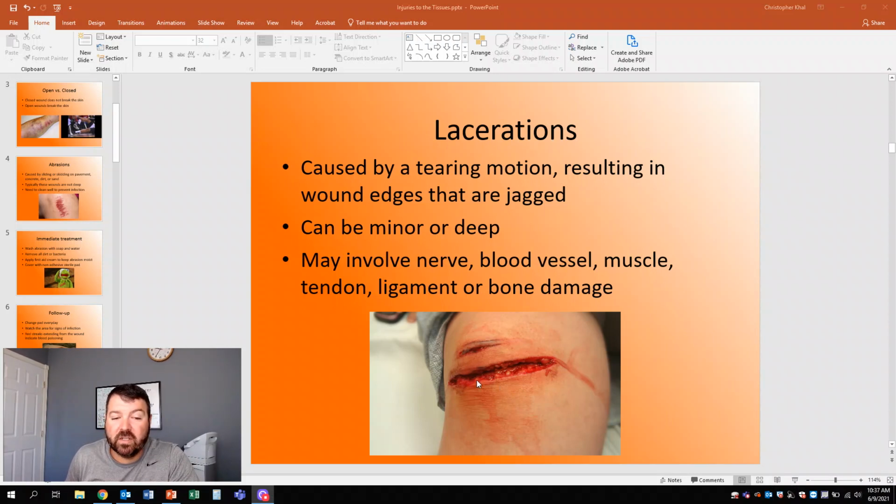Because this one's going to need stitches or staples or some kind of wound closure. But for this, I would grab a good amount of gauze, hold it on there, try and slow the bleeding down, wrap it up, keep it stable, and then I would refer them off to urgent care or ER or somewhere pretty urgently. Okay, so that is what a laceration is.